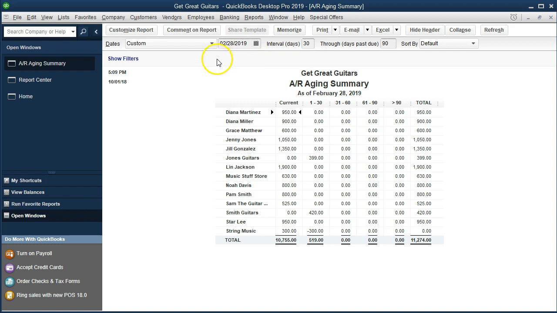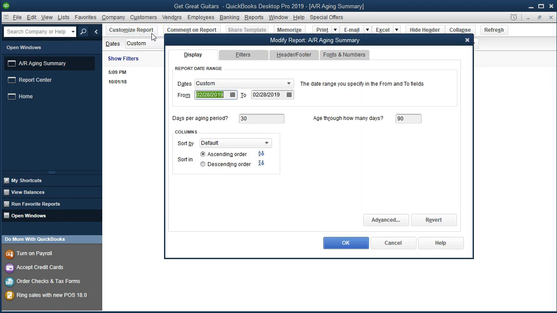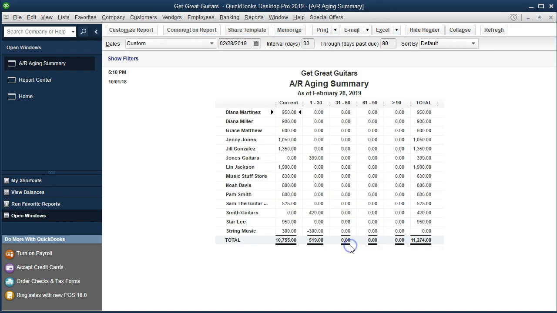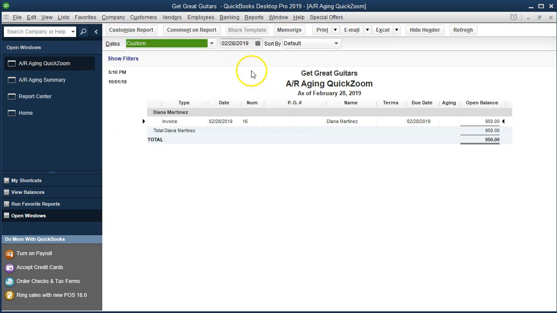It may be useful for us, however, to go to Customize Report up top and change the date range from 01/01/19 to 2/28/19 and say OK. Why? Because if we see an item we want detail about, we can still use this zoom feature and zoom in, and it'll give us more detail. And we may need a range of dates in order for it to give us that more detail. So we're going to close back out.